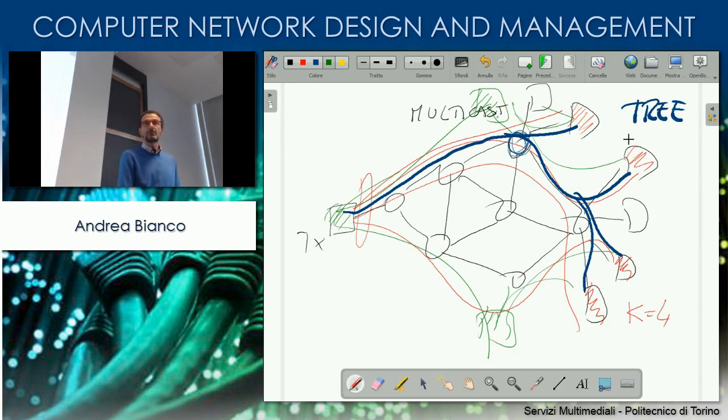It's a suboptimal solution because you don't have a server in every node. If you have support in the network, you may have a multicast server in every node, because in any node you can make a duplication. Here you duplicate only in these servers, which of course are in a more limited number.